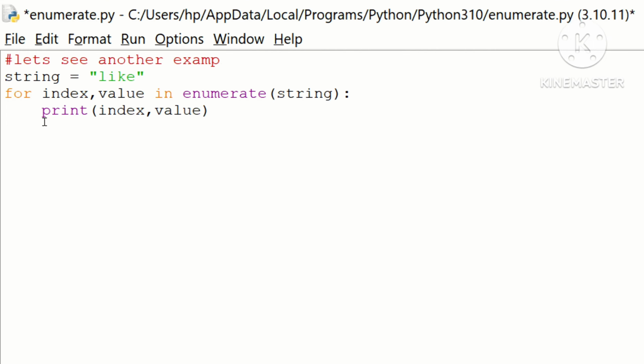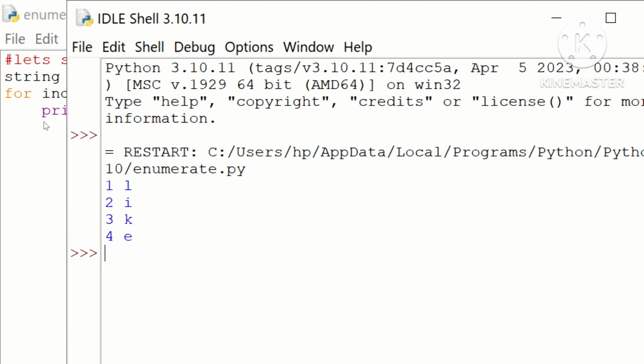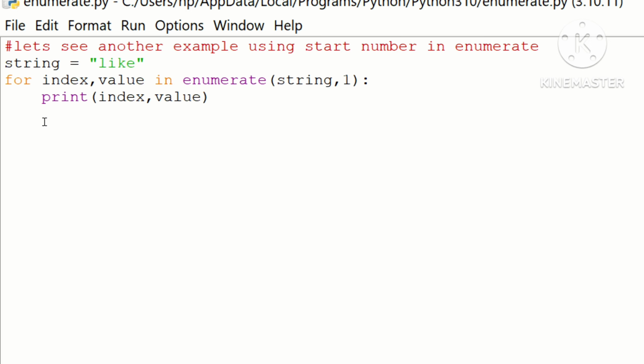Let's see another example using the start number in enumerate. Here in this example, I am giving comma 1 in the enumerate function. Let's run it. See, the output is 1L, 2I, 3K, 4E. See, the index value starts from 1. And the same explanation applies here as we discussed in the previous example.